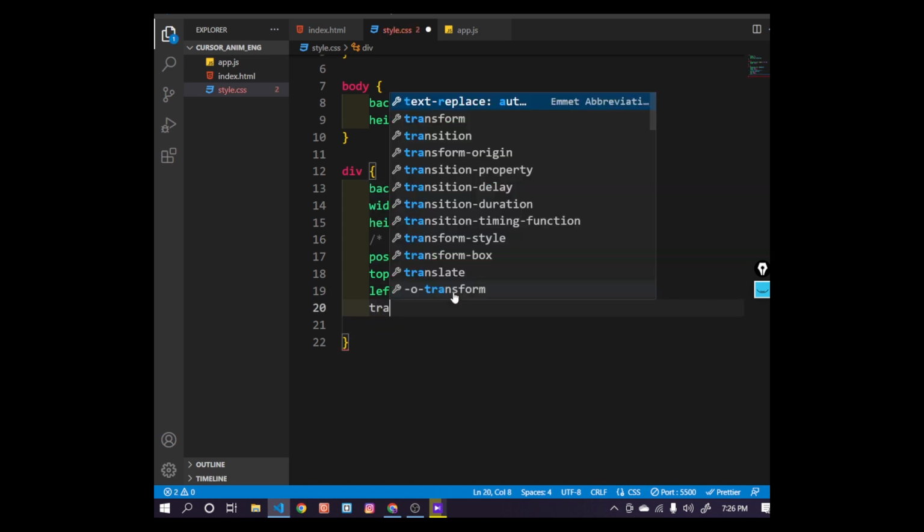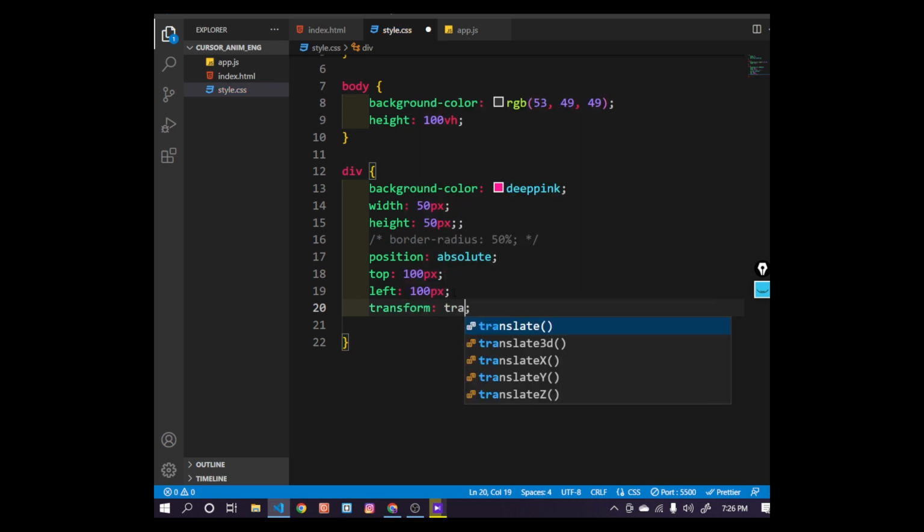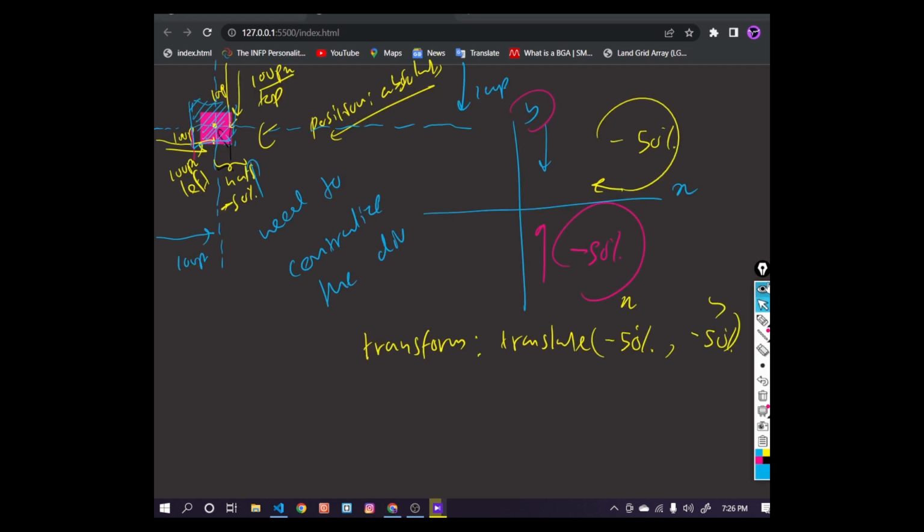So let's do that. We use transform, translate, with minus 50% for the x-axis and minus 50% for the y-axis. Let's save and see what is happening. Let's make our sketch visible. Okay, now we can see it has been centralized. So we will need this when we decide the position of the element using JavaScript. Okay, I think you get this.